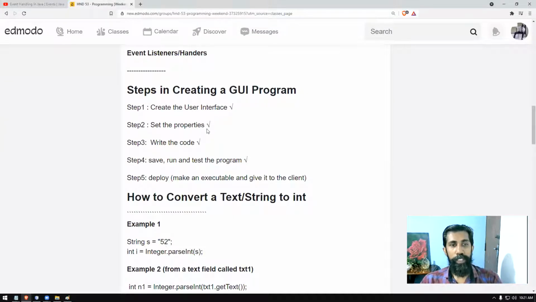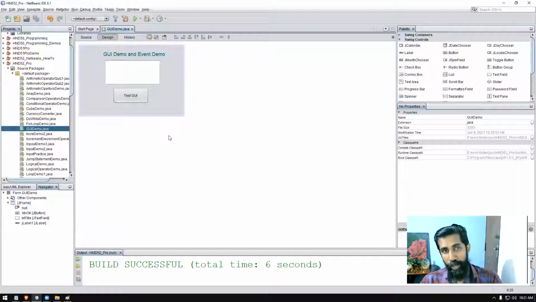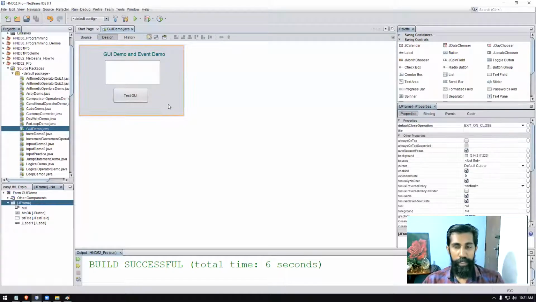Now we're going to do the write the code part. Now we will talk about the event-driven programming style, right? Now, though we have an interface like this, what we don't have is the program is not working. It is not working. So we need to make this program work, right? In order to make this program work, we need to give instructions. We need to write code in.